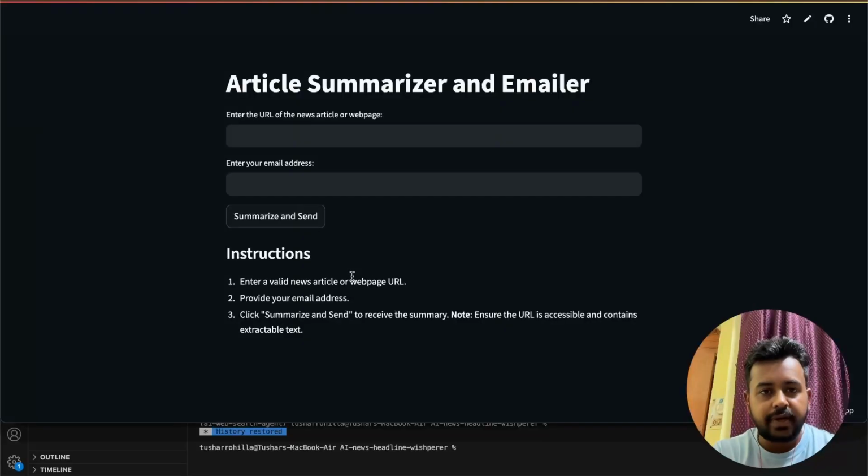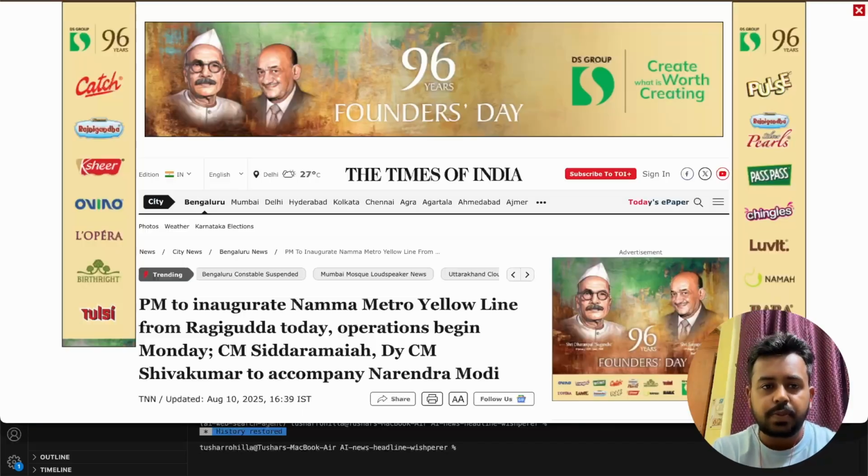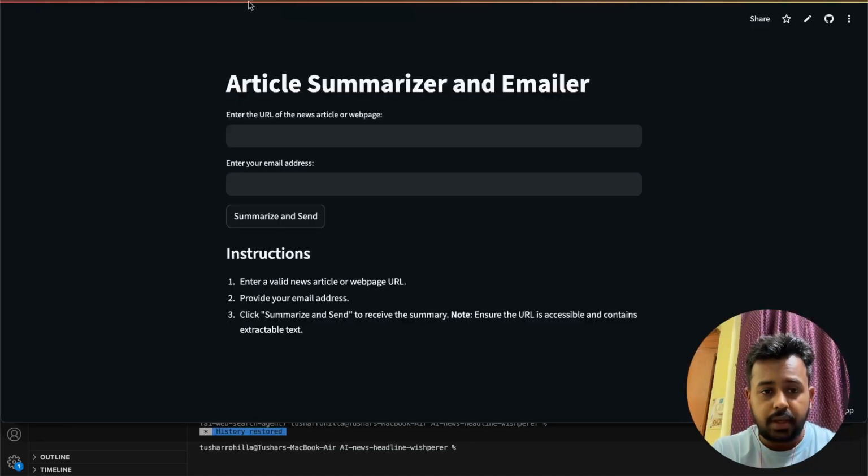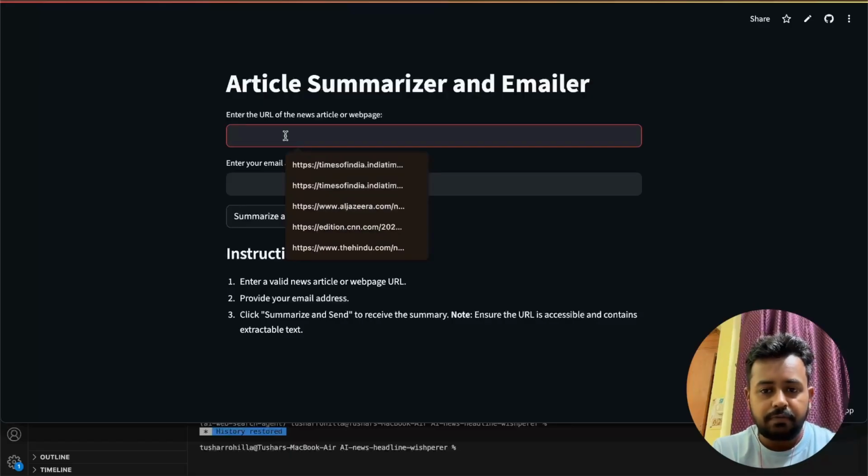So before we get started, let me show you the demo of our end product which we are going to build in this video. The screen which you are seeing in front of you is a fully deployed Streamlit app, deployed over the Streamlit Cloud. It has two fields. One field will expect you to enter the news article's URL, which I'm just copying from the news article website Times of India. Let me paste it here.